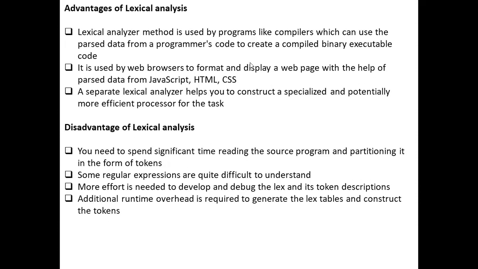Advantage of lexical analysis: the lexical analyzer method is used by programs like compilers, which can use the parsed data from the programmer's code to create a compiled binary executable. The compilation phases we already discussed at last: optimizing the code, and the generation of code is machine dependent.